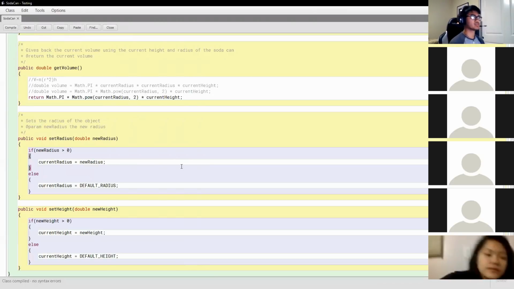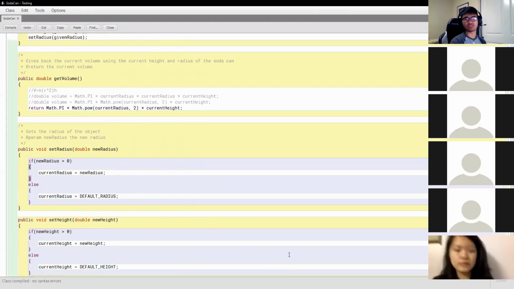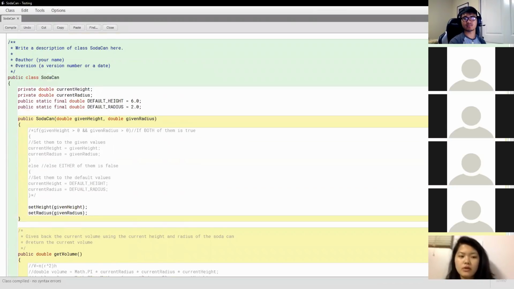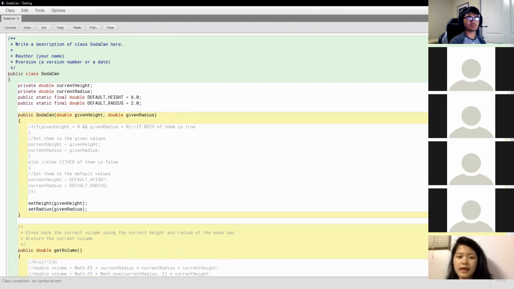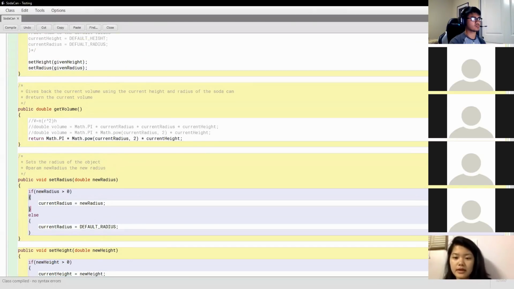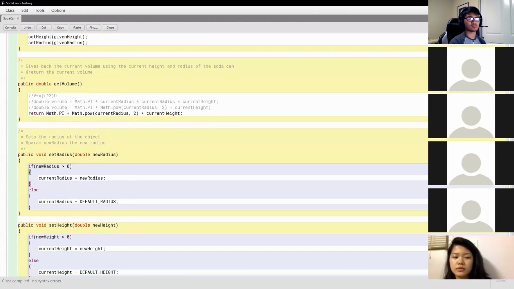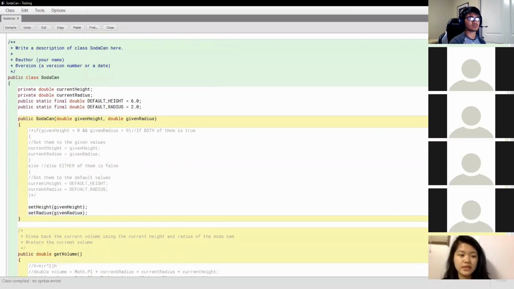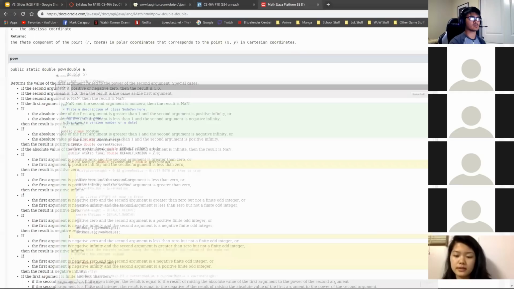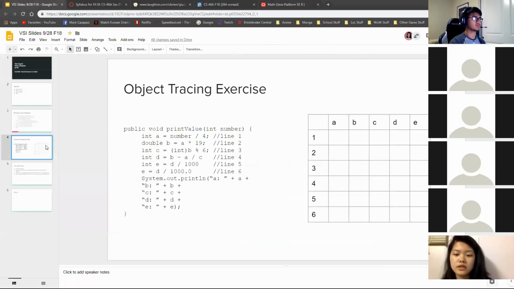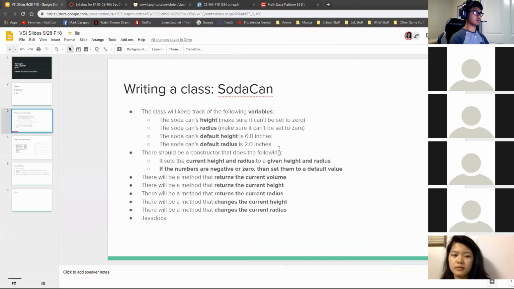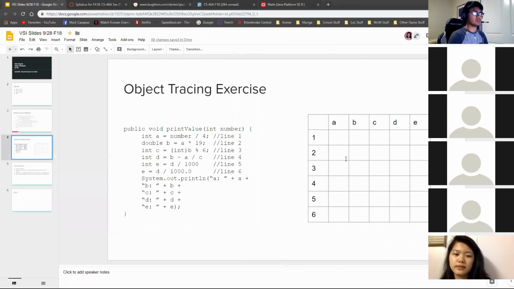Okay. So I think we're ready to move on to the next part, right? I think get height and get radius are pretty straightforward. To be on time, we're just going to move to the next activity, which is tracing. It's something so new to you guys, but essentially it's the same thing as the way we've been doing in class.